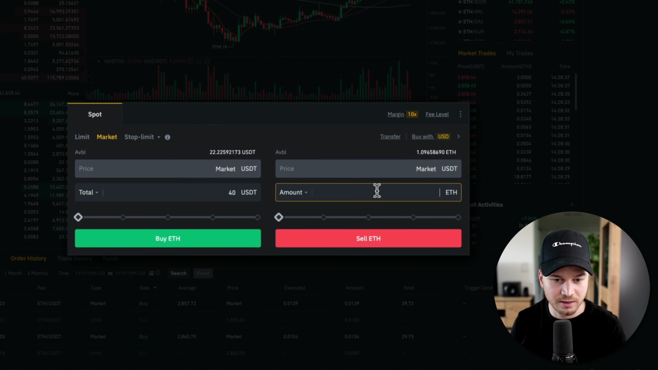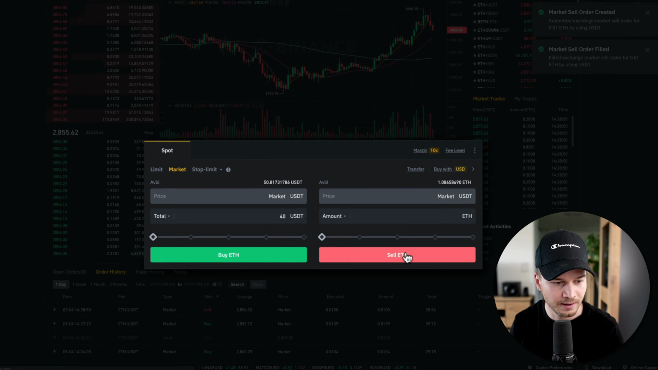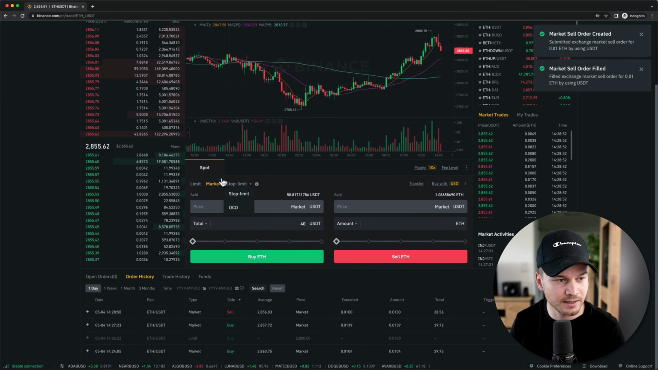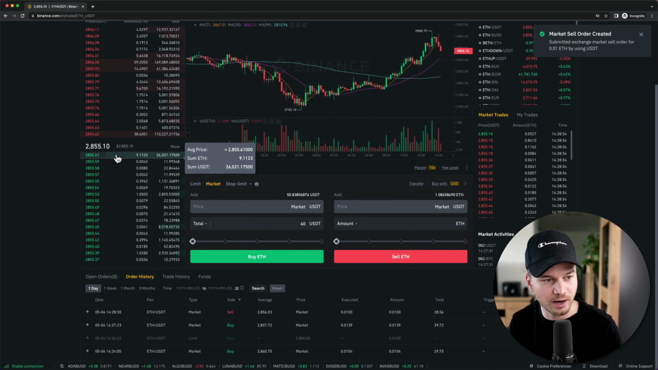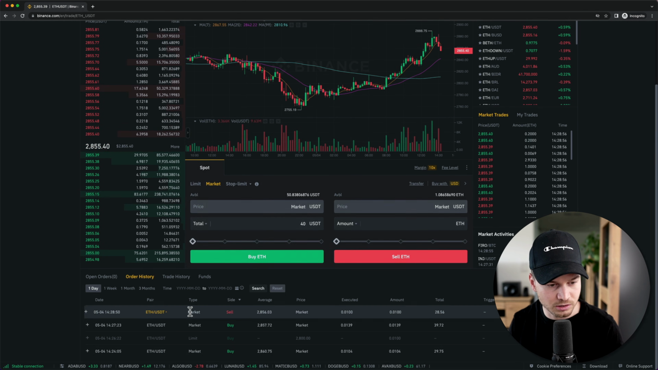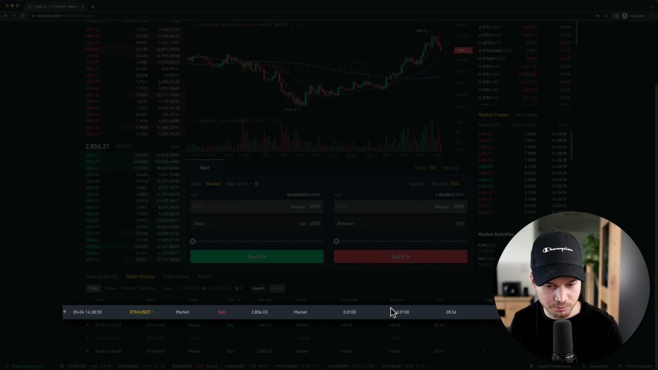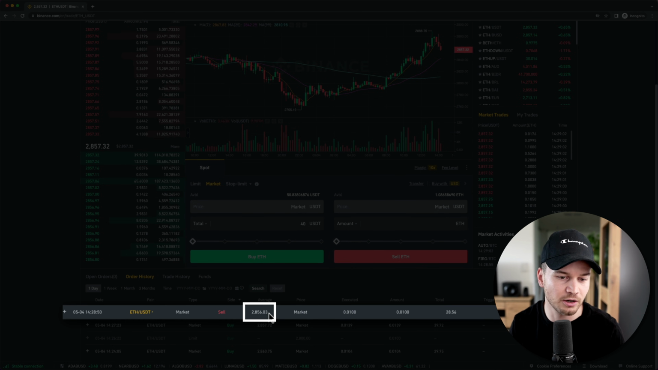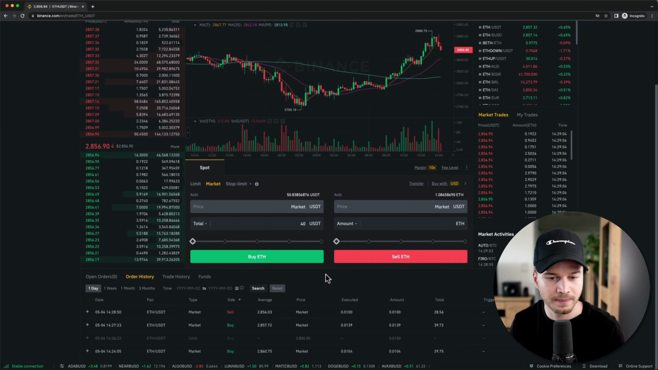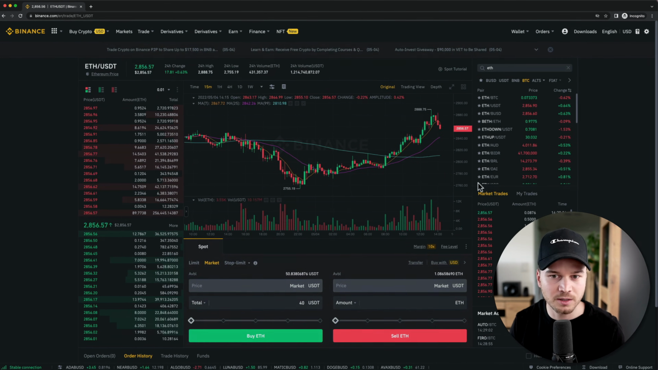So I would just type in the amount that I want to sell right here. Let's say 0.01. Then again, make sure you are in the limit or market order, whatever you want to do. I'm just going to stick with the market order right here. Then I'm going to click on sell Ethereum. And then because it's a market order, it will just take the best price that is available right here. And as you can see, I've just sold some Ethereum right here at a price of $2,856.03 for 1 Ethereum.